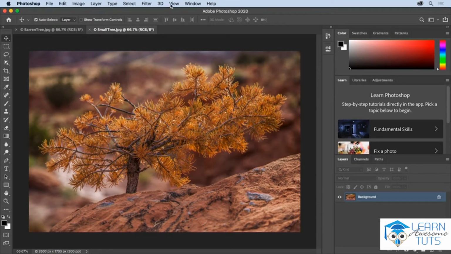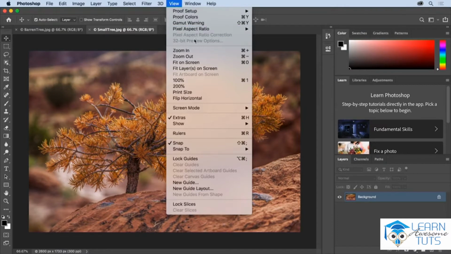If we look at the View menu, there are 4 different options here that I use quite often. The first is Zoom In, the second is Zoom Out, the third is Fit on Screen, and then the fourth one is this 100%. So let's take a look. I'm going to use the keyboard shortcuts. We can see it's Command plus to zoom in, Command minus to zoom out, Command 0 for Fit on Screen, and Command 1 to go to 100%.